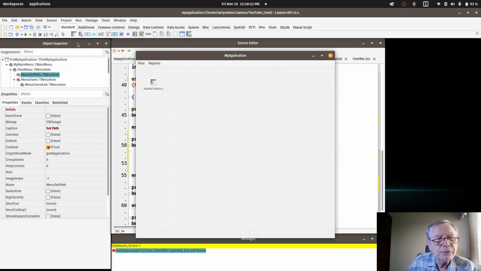Let's go back and look at our form. If you're a regular user, you can't set the path, and you can't do anything with users yet. All you can do is exit. So that's what we've just done. We've taken that character that we store in the file as to whether they're a user or an administrator, and we are now controlling what they can do.